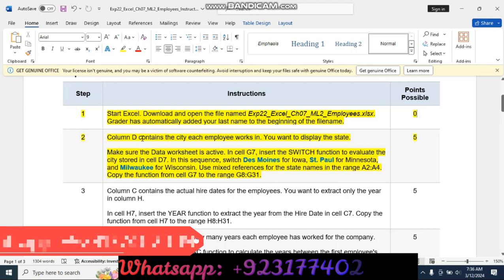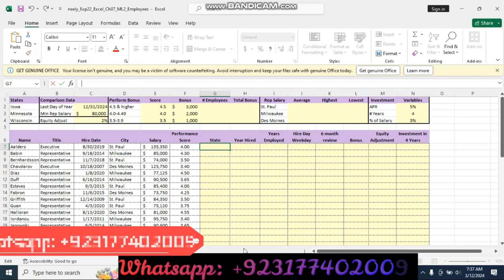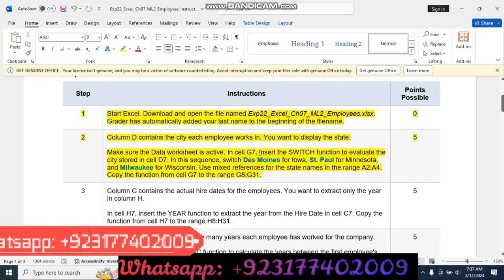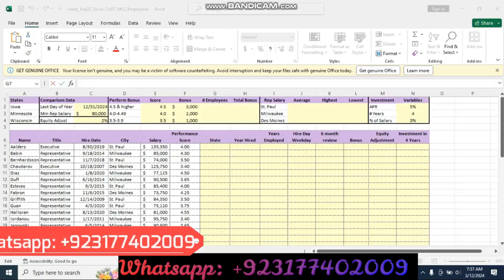We will move now to the second step. Our second step is column D contains the city each employee works in. You want to display the state. Make sure the data worksheet is active. So our data worksheet is active. It says in cell G7 insert a SWITCH function to evaluate the city stored in cell D7. So we will go to cell G7. Here we will put the SWITCH function.